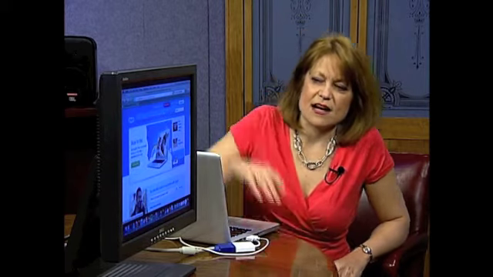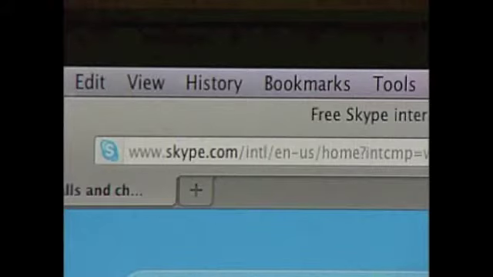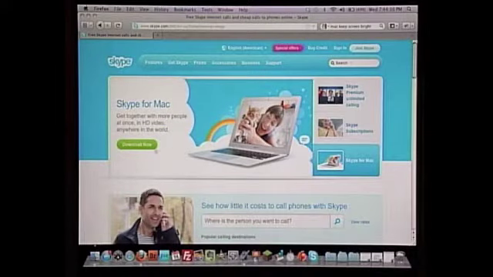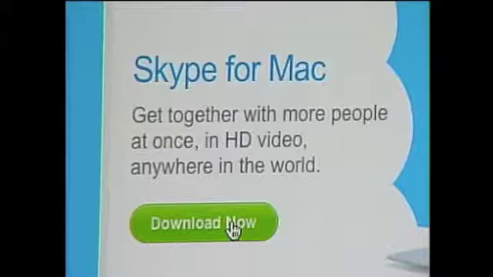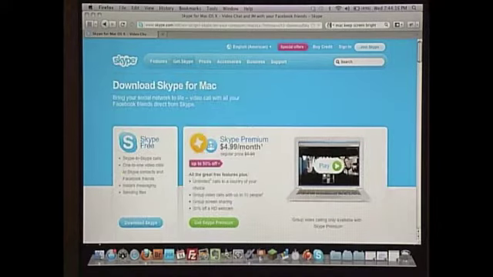So the first thing we're going to do is go to Skype.com. I have it here on the screen. Skype is SKYPE.com. Just go there on your browser and you're going to click to download it. So let me find here Skype for Mac. I happen to be using a Mac computer, so they knew that. And I'm going to click to download the program now.